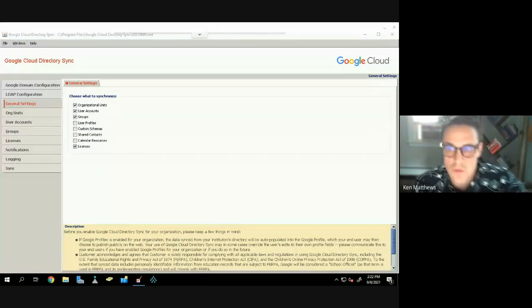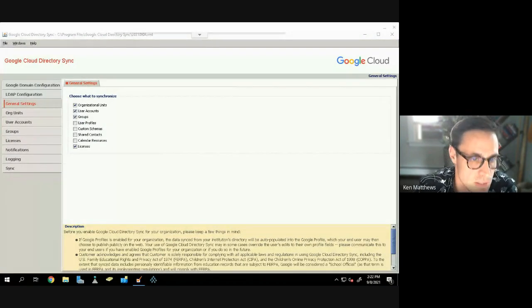So this is Google Cloud Directory Sync. I'm running on a Windows environment. Some of you may be running on Linux. It's going to be a similar UI. First, you're going to want to stop here at the general settings, and make sure that you have licenses selected to be able to open up those settings to add or update any search rules that you need to sync from one side to the next.